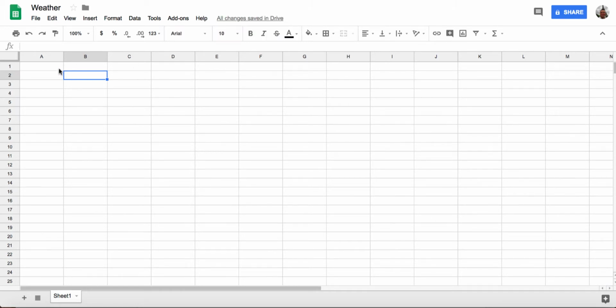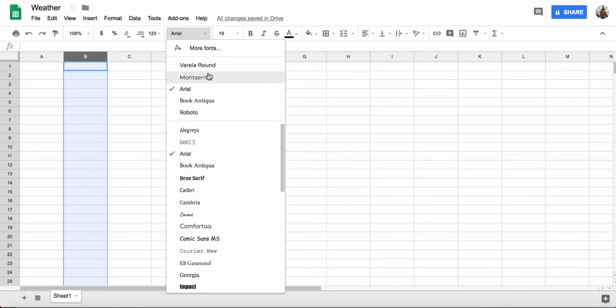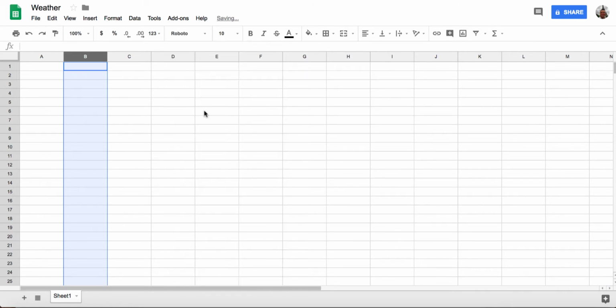The very first thing is I want to change the font for this column. So now I'm going to type inside the cell. A cell is just the individual box, B1 in this case. So it's column B, row 1, and I'm going to type the word weather. Temperature.